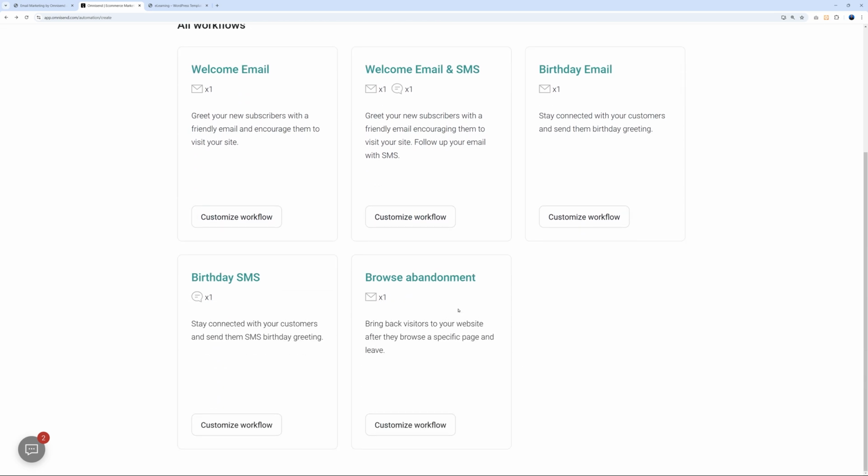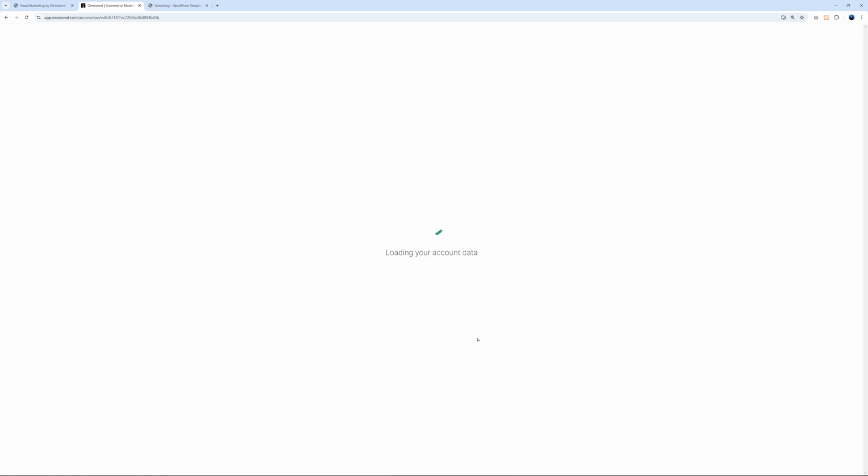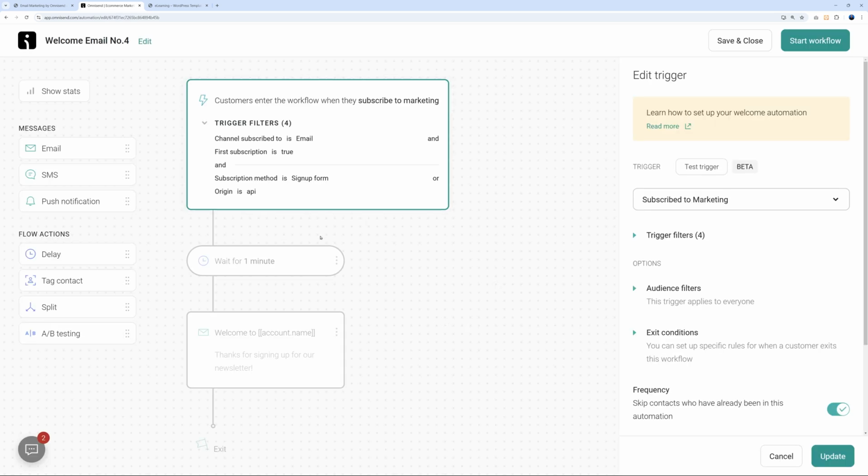You could have browse abandonment as well, you know. So let's customize this workflow together. Let me show you how this works. So again, as you can see, this is a workflow. So this is step number 1. So this is the trigger. So what is the trigger? As you can see, subscribe to marketing.